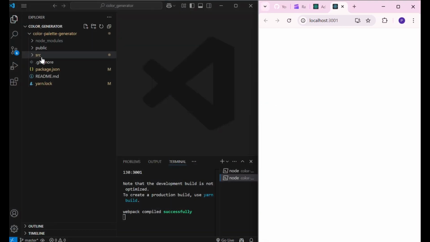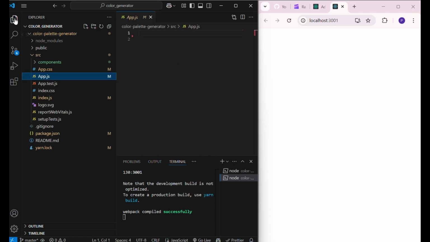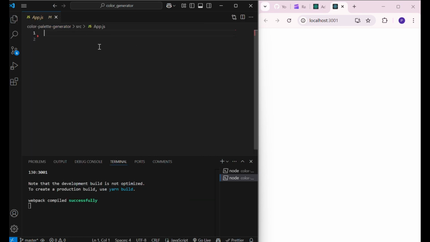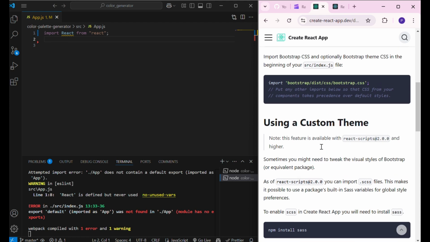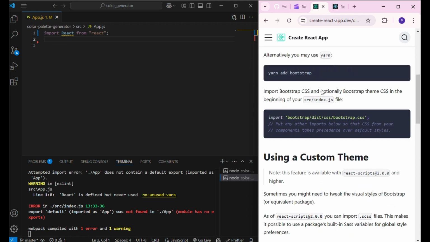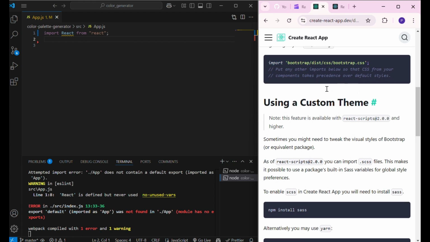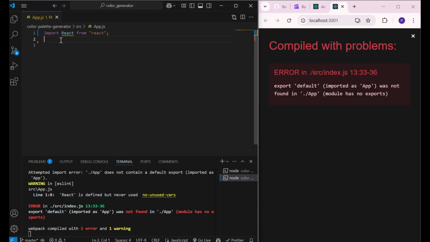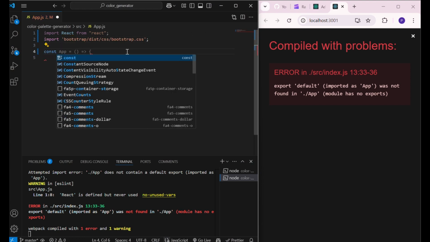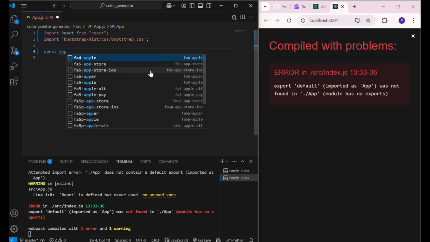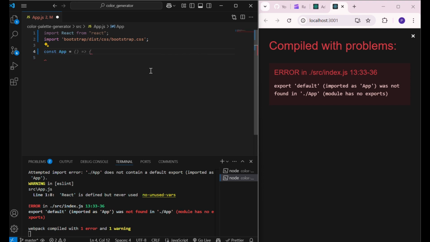App.js handles the state and logic for generating colors one by one. What's happening here? We import React and useState because we'll manage state in this component. Copy and paste the Bootstrap from Google. This is imported to use Bootstrap styling. What's happening here? App is a functional component in React. It serves as the main component that controls the UI and logic.